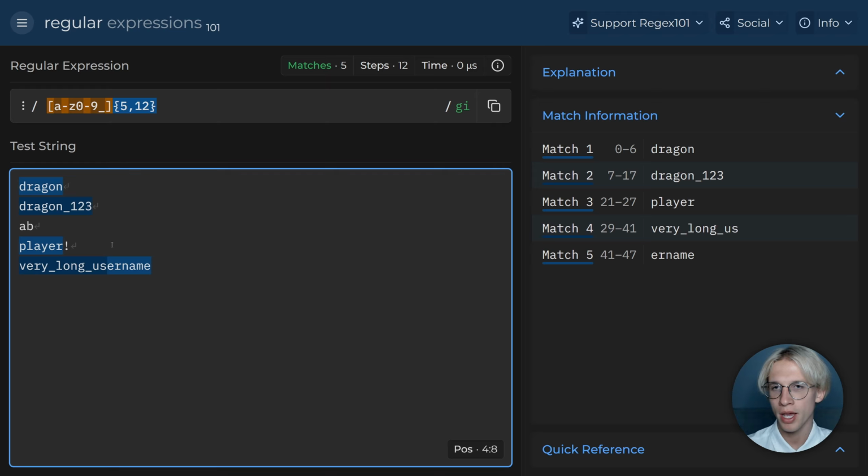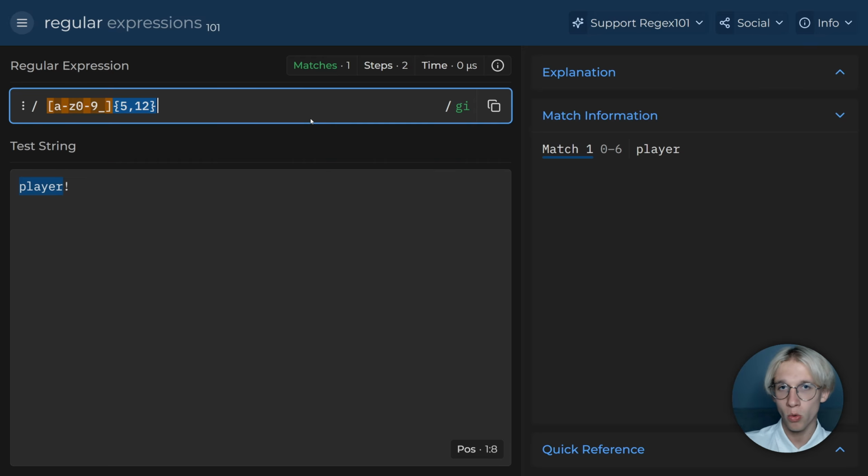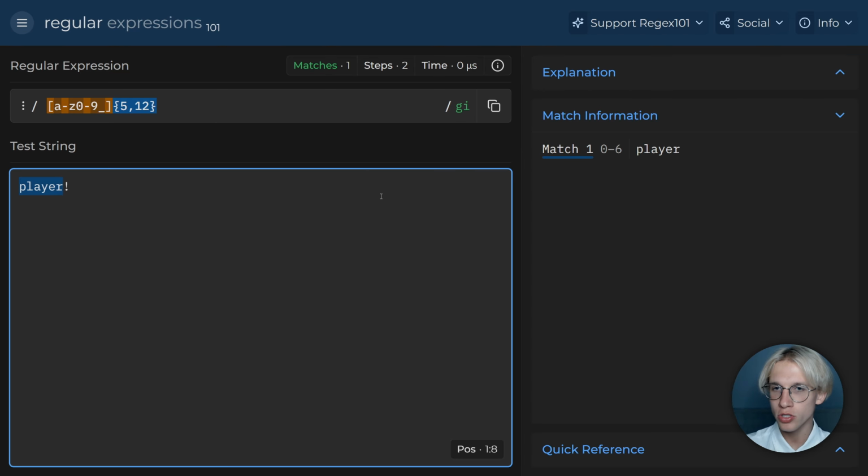And the problem that we have is, imagine we have only the input player with exclamation mark, and then this pattern selects only the valid part within the string. And eventually we have a match for player, which is really a valid username, but the problem is that the username that was provided from user was different.